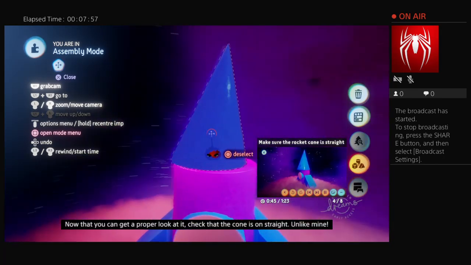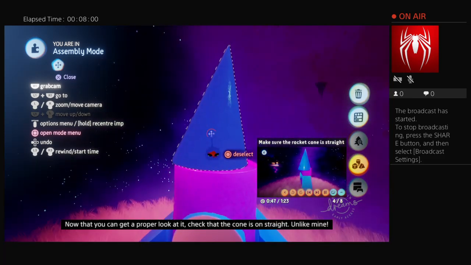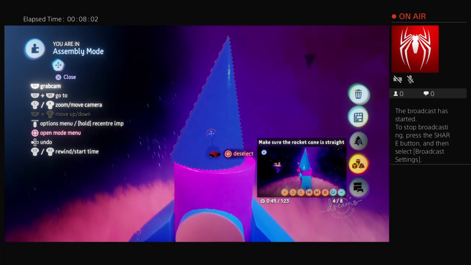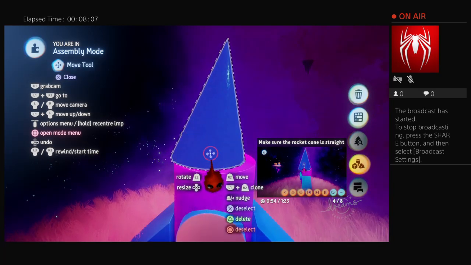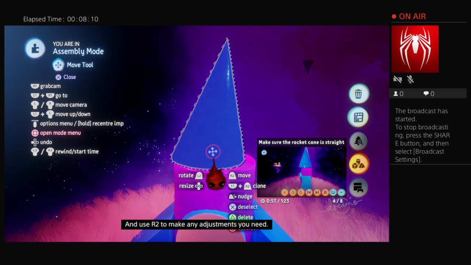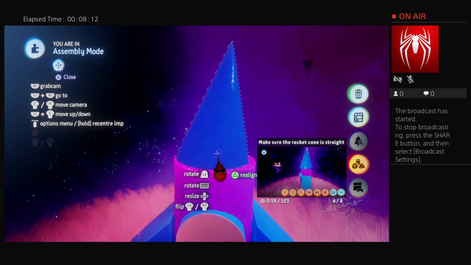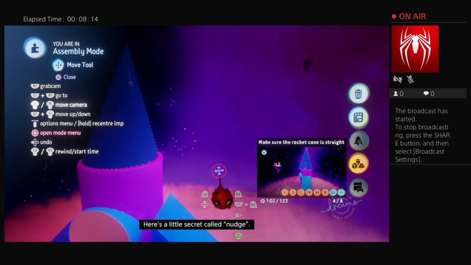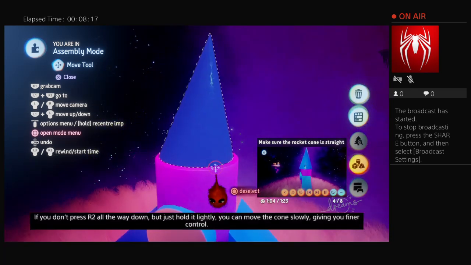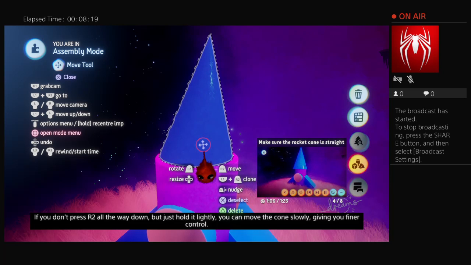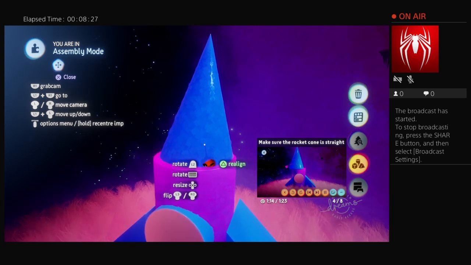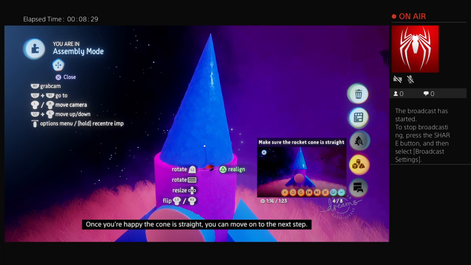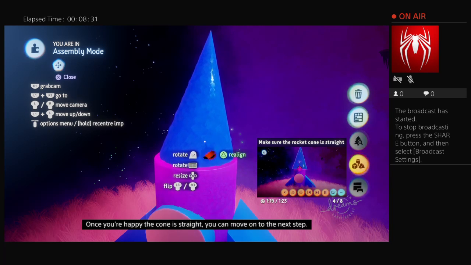Now that you can get a proper look at it, check that the cone is on straight. Unlike mine. Let go of R1 to stop using the grab cam, and use R2 to make any adjustments you need. Here's a little secret called nudge. If you don't press R2 all the way down, but just hold it lightly, you can move the cone slowly, giving you finer control. Once you're happy the cone is straight, you can move on to the next step.